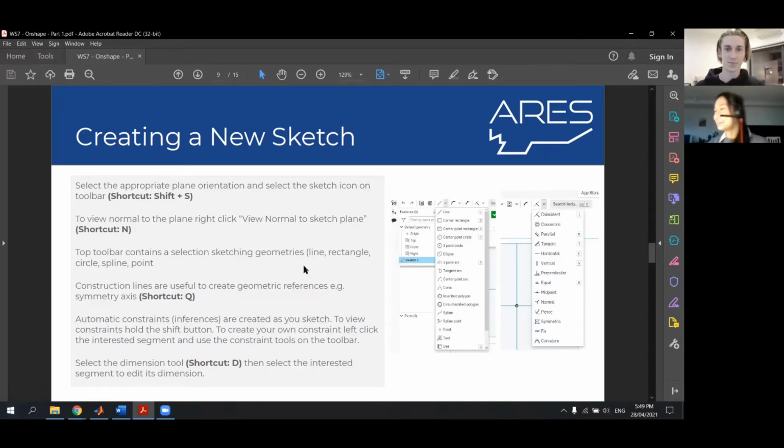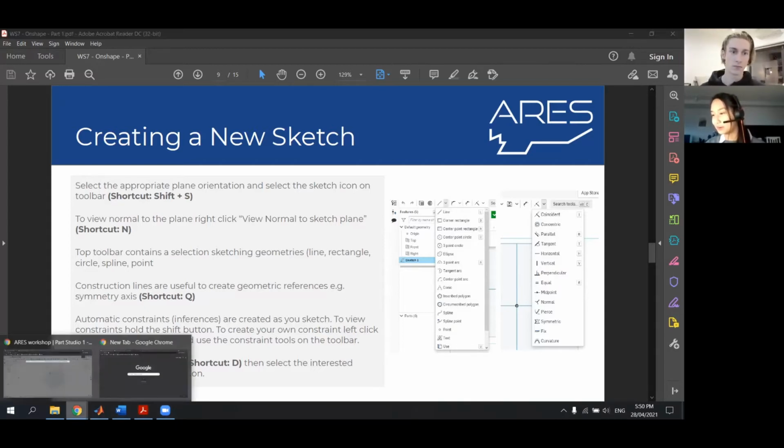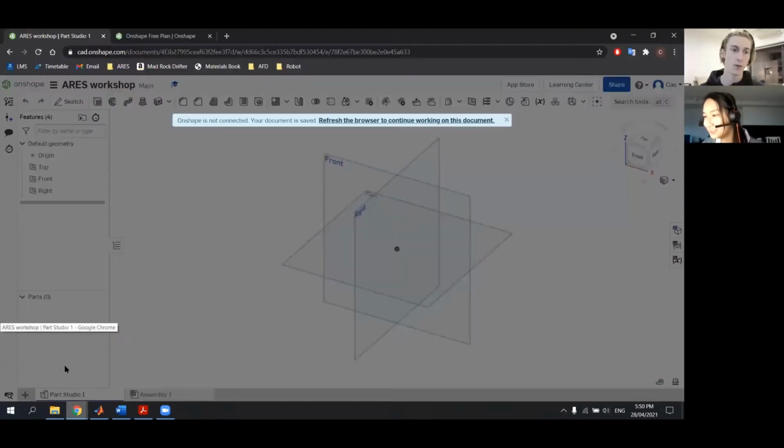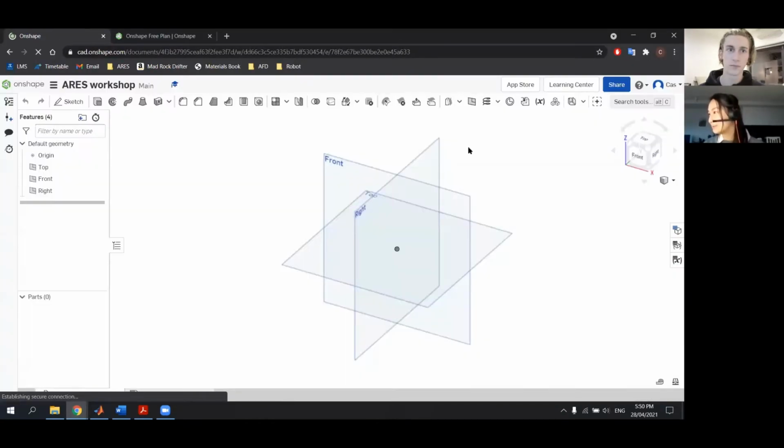All right. So what we're going to do is try and create our first sketch, and I think this slide is particularly useful because it provides you with some shortcut tools that we can use to help us when it comes to sketching and drawing up in Onshape. So I'm just going to open up Onshape. The left one. Yeah. Okay.